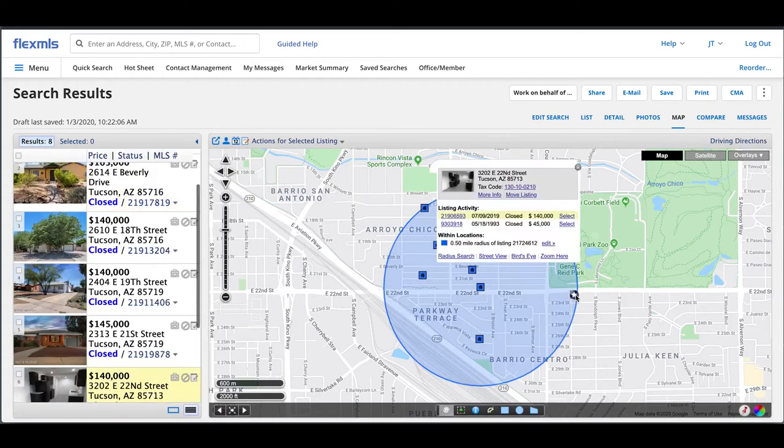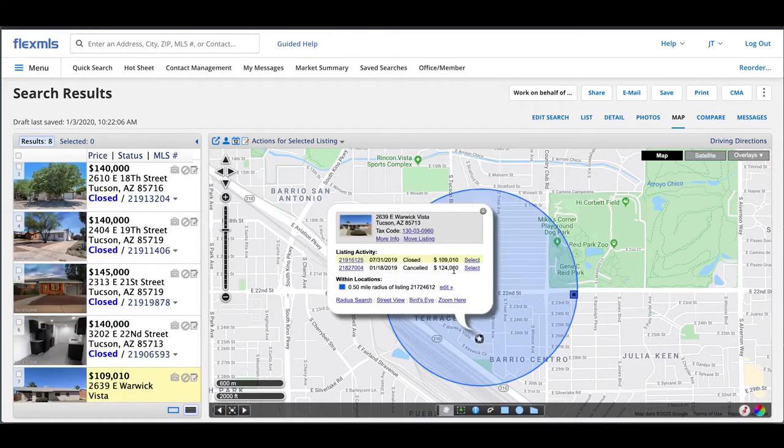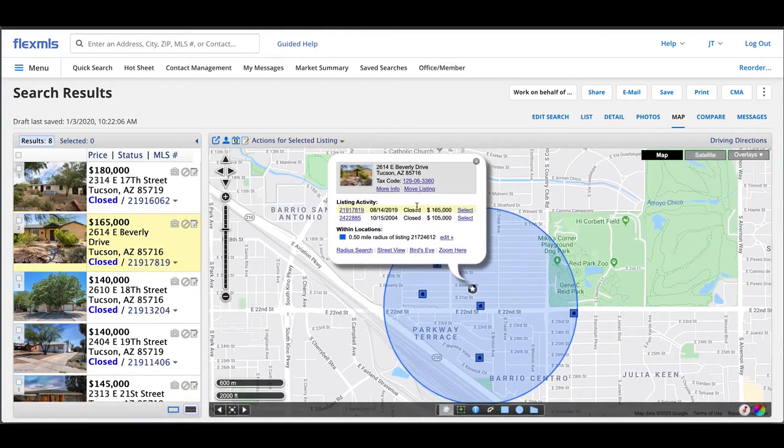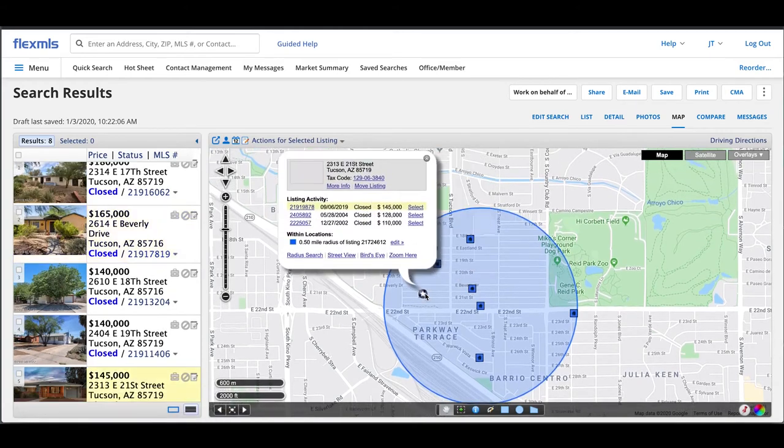I want to see this one that sold here. So this guy sold for $140,000. They bought it for $45,093. Going south of 22nd, values are generally a little lower, so that's $109,000. So I'm probably not too concerned about that. I got this guy at $165,000. I got this one at $145,000.